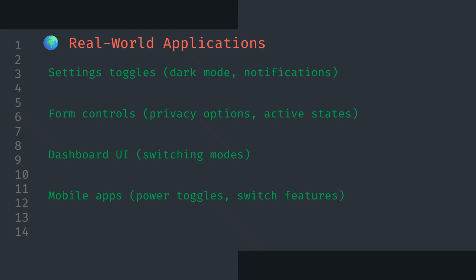Toggle switches are everywhere, from mobile apps to web dashboards. They are ideal for binary choices like on, off, enable, disable. Understanding this pattern helps you design better UI components. Let's finish with a quick recap of what we've built.